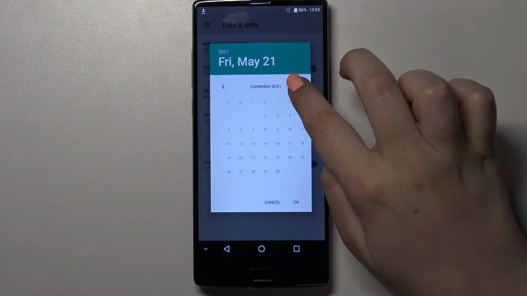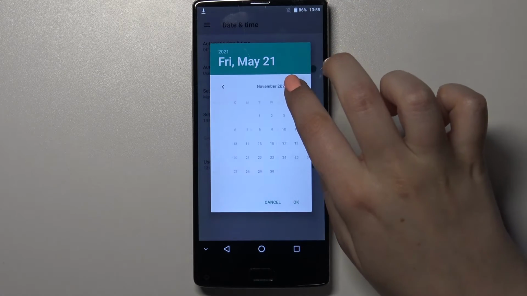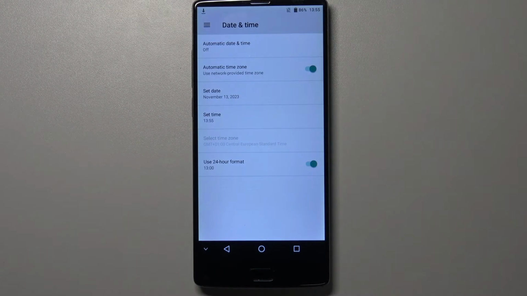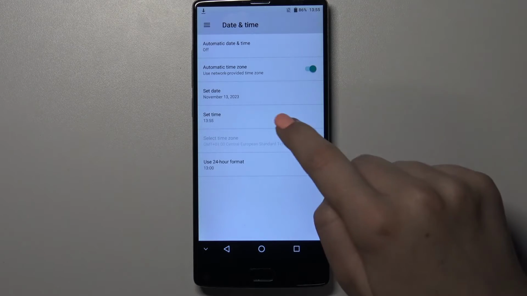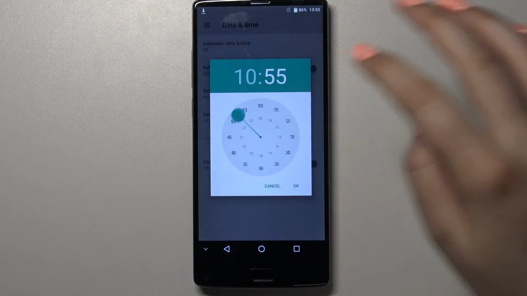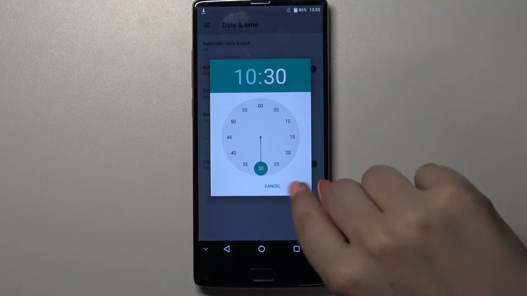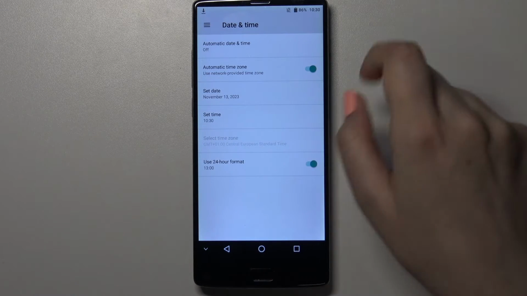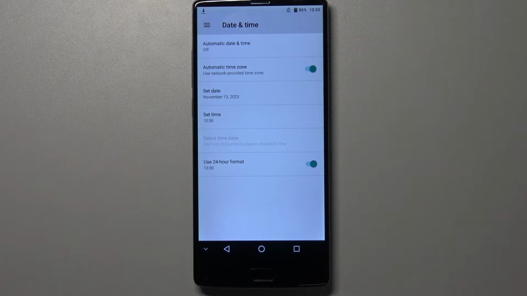And here from this calendar we can choose the date we want to use, so let me pick, for example, something like that, and remember to tap on OK in order to confirm. The same situation with the time. Right now from this clock we have to choose the time we want to set, so let me pick this one. Remember to confirm it with OK, and as you can see, it immediately appears on the status bar.